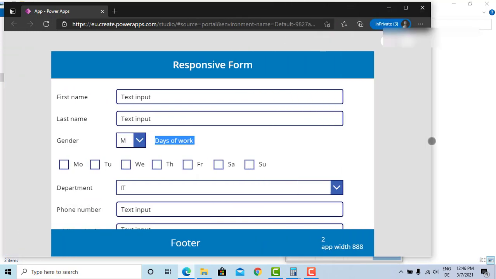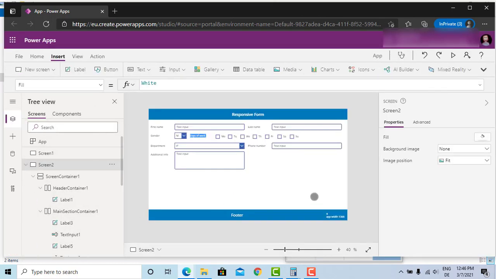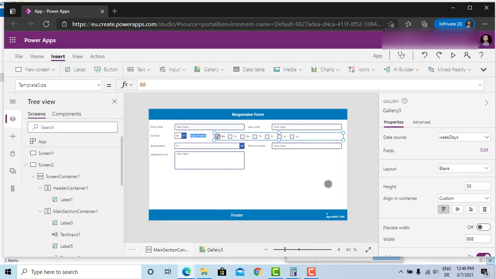Not the one we want, actually. No, completely broken. So how are we gonna fix this? Well, let's check. We have to do the same with the gallery to actually show the gallery that when the screen size changes, then also the elements should change. What does it mean? The wrap count should change.